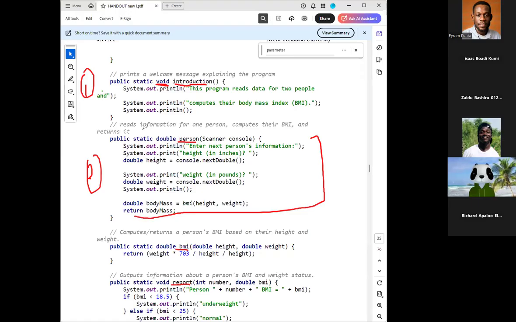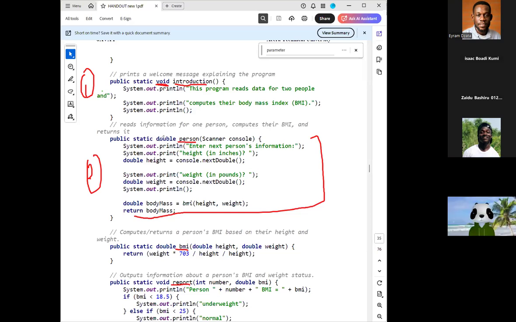Now method two reads information for one person, computes their BMI, and returns it. We know the computation of BMI already from our previous class. This particular method is a double method, it has a double type. That means that because of the double, it's going to return a value. Can we all see that?